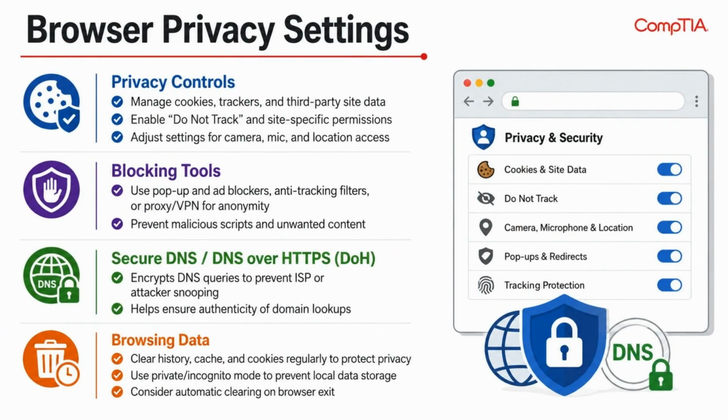Privacy controls let you manage cookies, trackers, and third-party site data, enable Do Not Track, and adjust site-specific permissions for camera, mic, and location access. Blocking tools include pop-up and ad blockers, anti-tracking filters, or a proxy or VPN for anonymity.